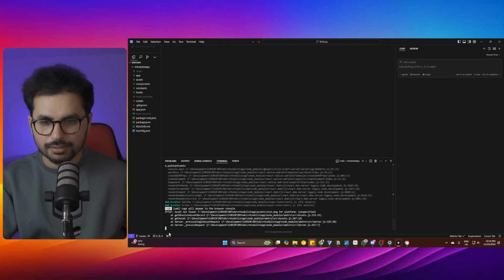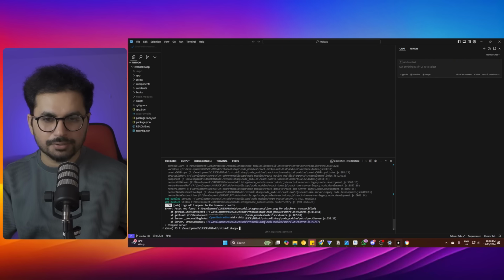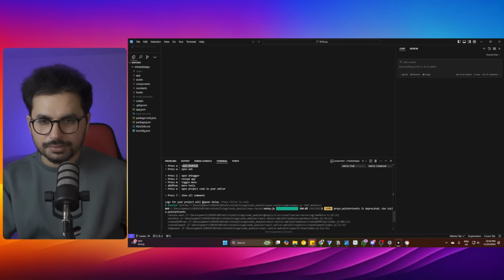So let me just press Command C. By pressing Command C, our local server will actually stop. So our local server is stopped right now, and then what I'll do is npm run android. So let me just do npm run android.